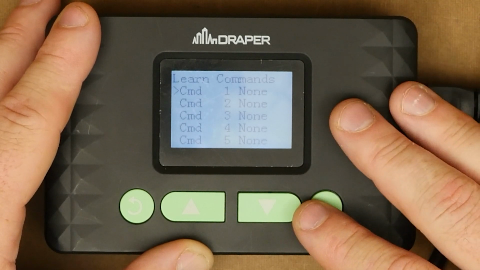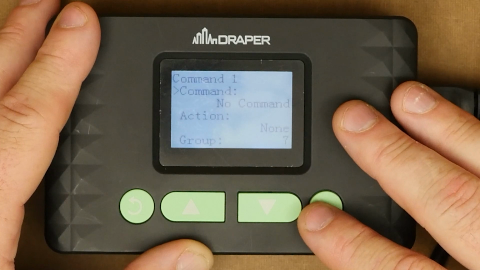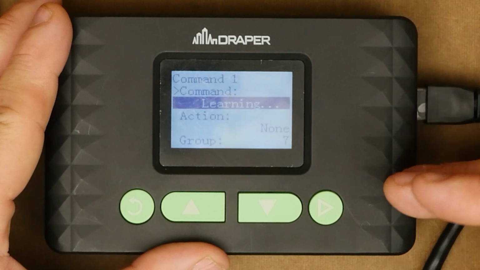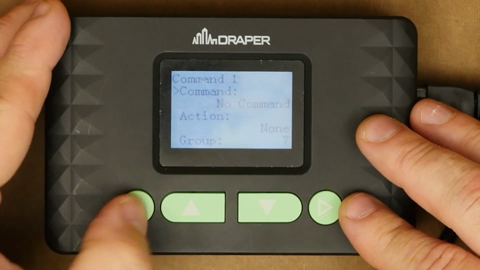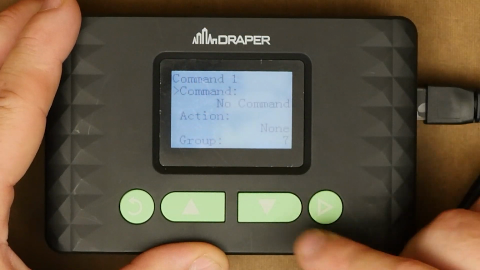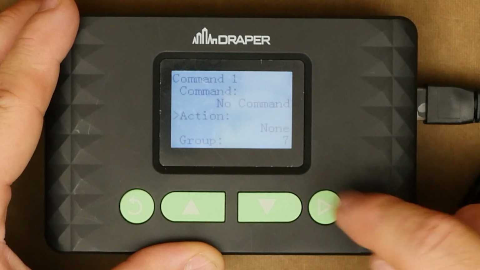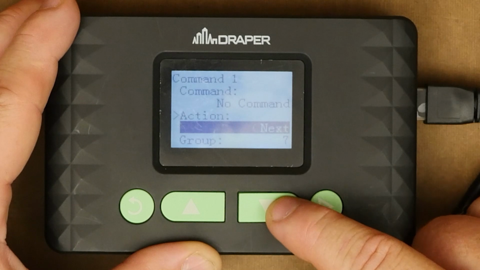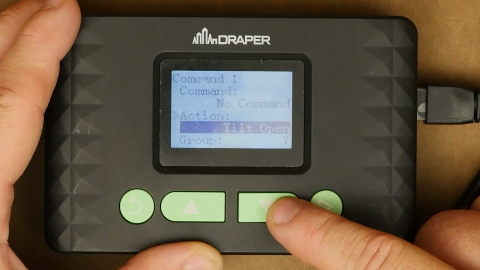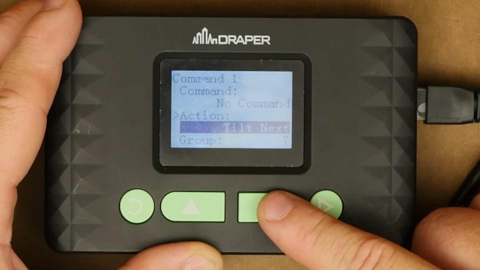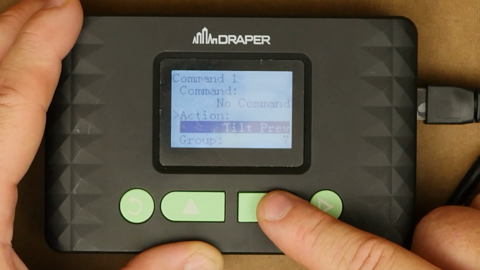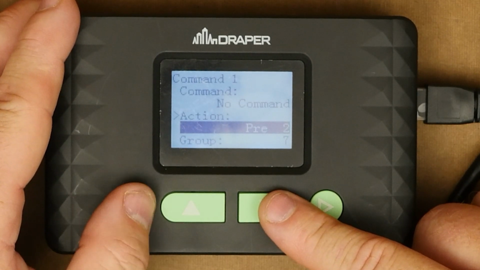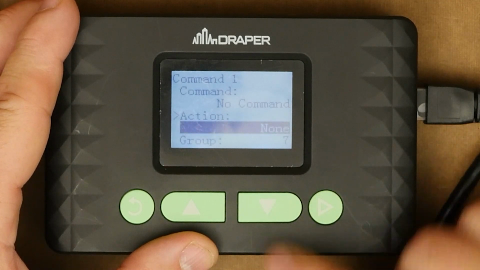So we can select command 1. It's currently set up as none. From here, we would have the third-party integrator send their command through. That's why it's learning. As they send that command through, we would see it come across the screen, and then we would be able to navigate down to the action. From here, we can change this from none to open, close, stop, clear, next, or previous, which are preset stops, tilt open, tilt closed, tilt next preset stop, tilt previous preset stop, or go directly to one of the 64 available presets. I'm going to back out because I don't want to navigate through all those again.